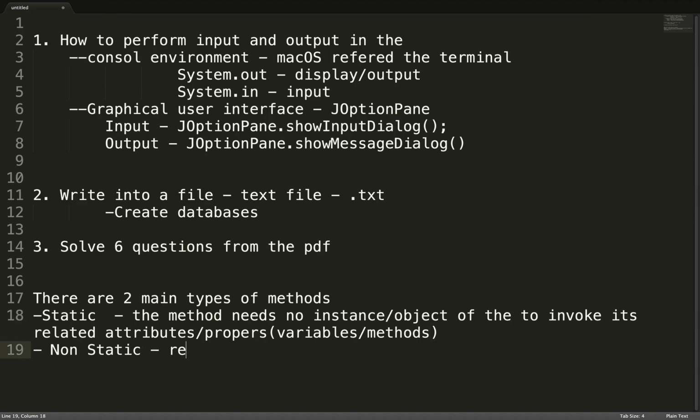The reverse of static is that of the non-static. So when it is non-static, we have to create an object for the class or an instance of the class. We use that object to make reference to the class.